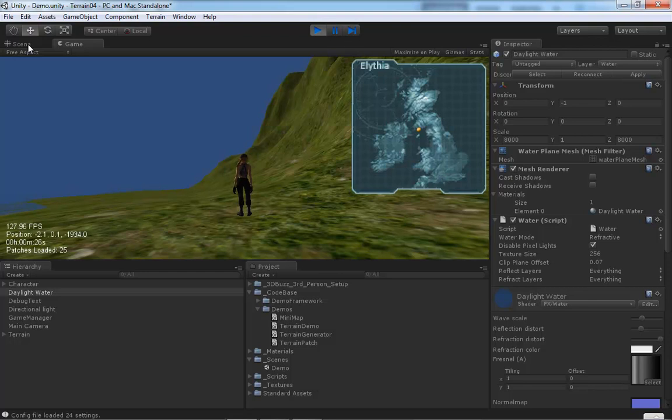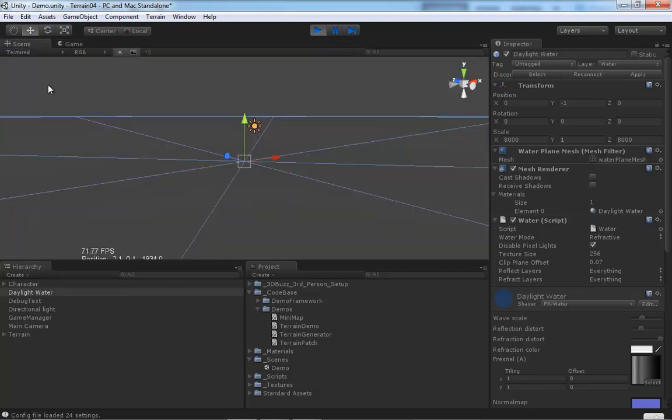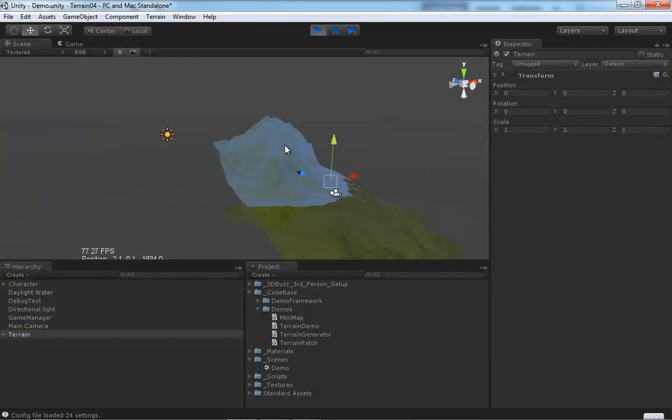I can't even switch over to the scene. Could you do that for me, please? Sure. There you go. It's not responding for me. So there we go. I want to frame up.